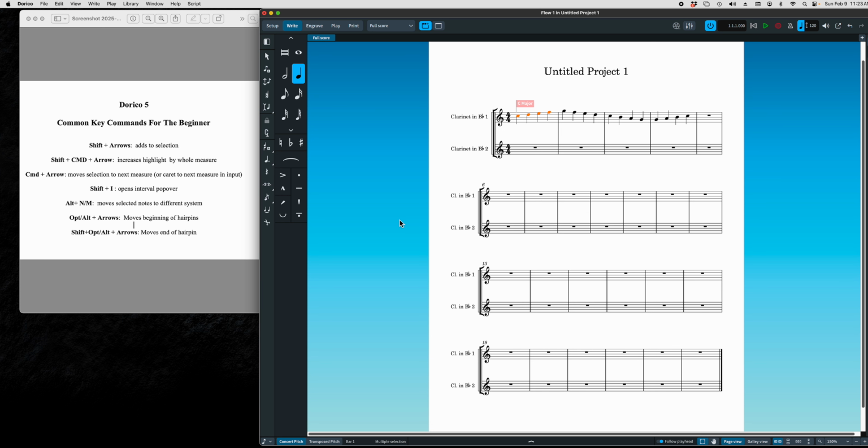But let's say you want to then select the whole measure. Well, shift plus command plus arrow. Look, it increases and selects all of the notes in the next measure. Okay, shift command arrow increases the highlight by a whole measure. And if you want to, of course, decrease it, just shift command and hit the back, no, forget that. You can't deselect. You have to actually go back and reselect.